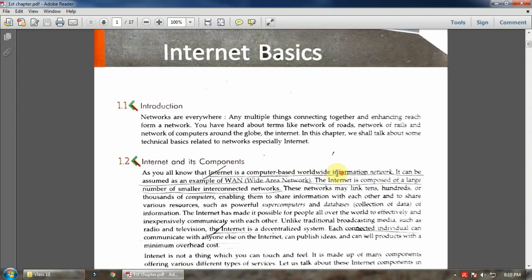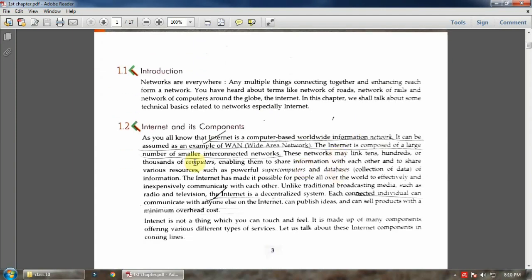Now, the internet and its components; there are different components in the internet. First, as you all know, the internet is a computer-based worldwide information network. It can be assumed as an example of a WAN. I think in class 8 you got different types of networks. Here also you will get one kind of network, WAN, that is wide area network. When computers are connected across the country, I mean if the computers are in different countries, when they are connected, we can say that is a WAN connection.